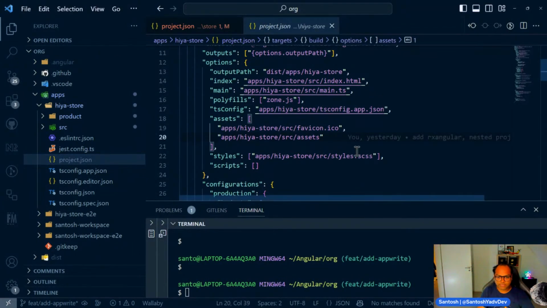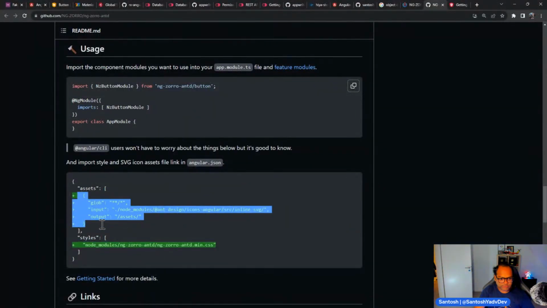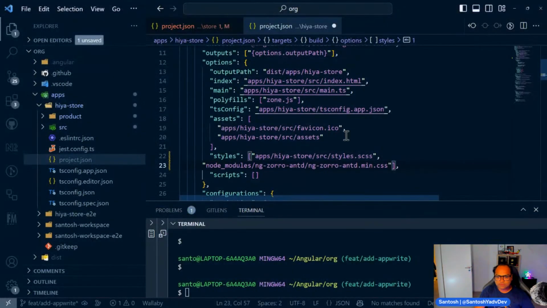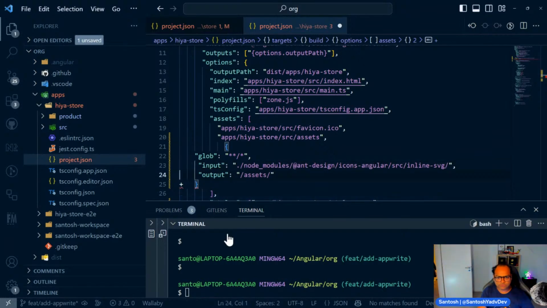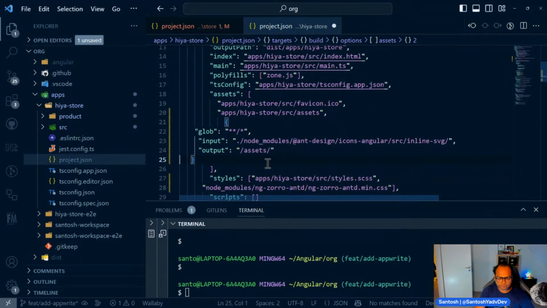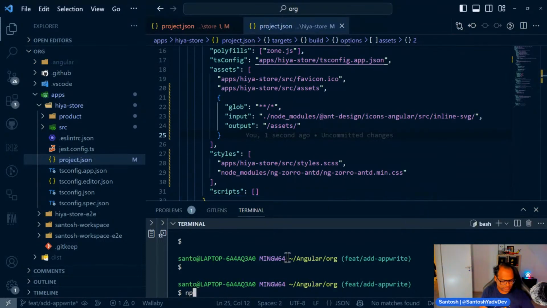So we have to add this into styles, and we have to add it inside assets. So let's go ahead and do that. I'll just remove this plus. This is for icons. And this is the last one. Okay, so we have this setting in place. Let's go ahead and serve the application. npx serve.